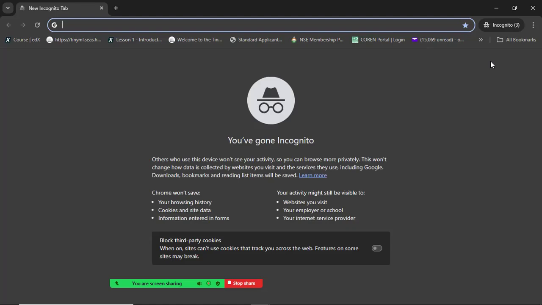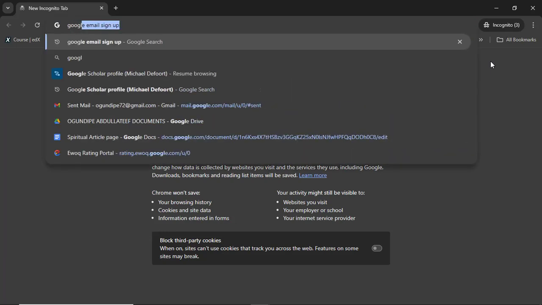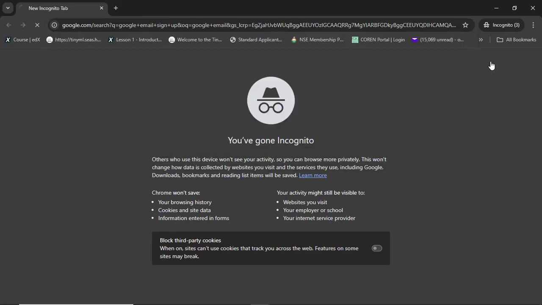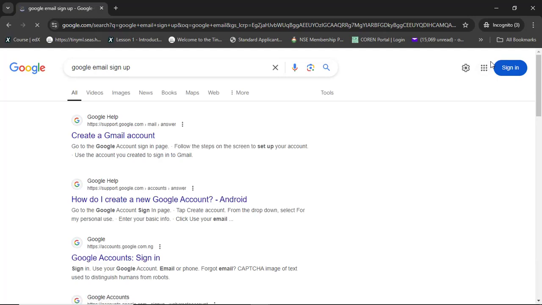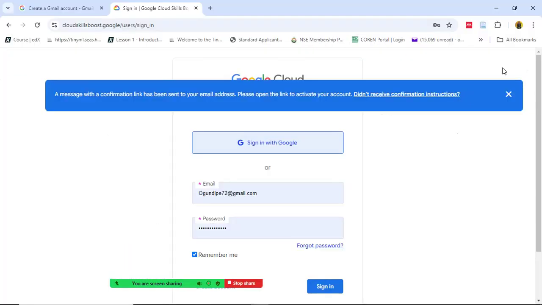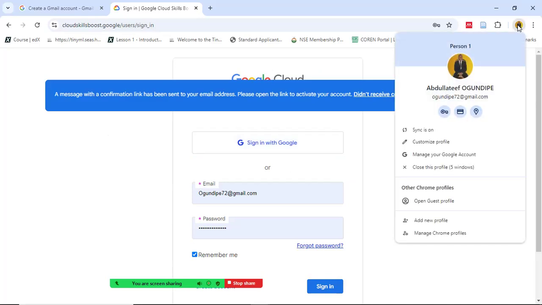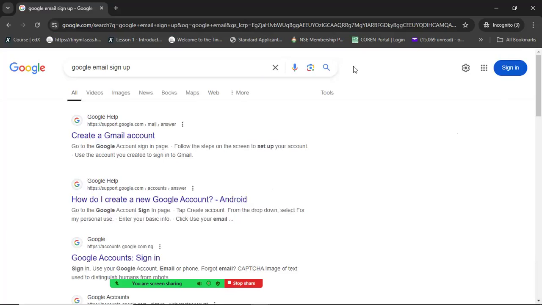So the intention behind incognito mode is that it is a kind of private space that is separating this browser from other browsers. You can notice that if I want to try and search Google email now, it won't show that I have any account signed in. If it's my normal browser, you'll have seen that it will show, this is Ogundipe Abdulateef. Can you see? But incognito is a private space. Whatever I log in is whatever I have.